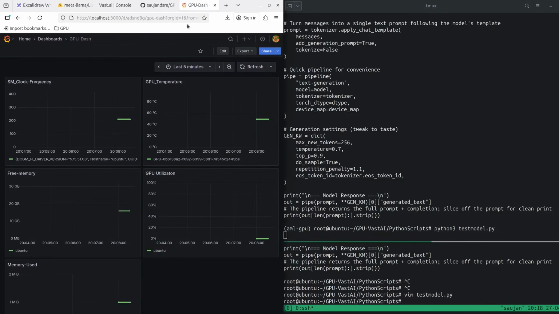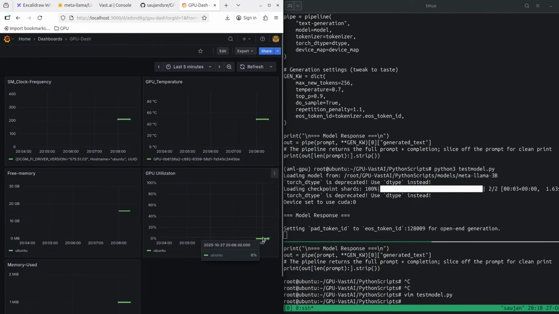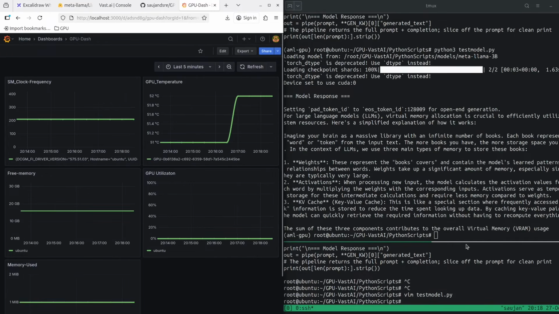So let's have a look in our Grafana dashboard as well, right? See, our GPU temperature is quite stable. It's around 49. Utilization is around 0% as well. And then all of these things are quite stable and normal, right? But there we go. As soon as we executed this code, now the model is doing its thing, right? We see the GPU temperature has gone up. And then, okay, now we got the response from our AI model.